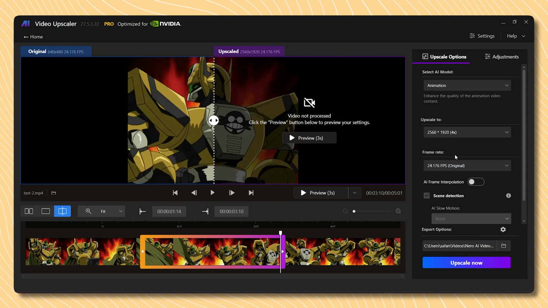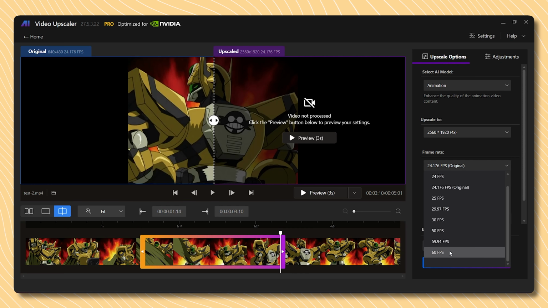And under that, we have an option that I'm not a big fan of, but if you still want to use it, it's here. And that is the frame interpolation feature. All you have to do to make your very nice looking 24 or 30 FPS anime clips into a smeary mess is just go here and select 60 FPS.